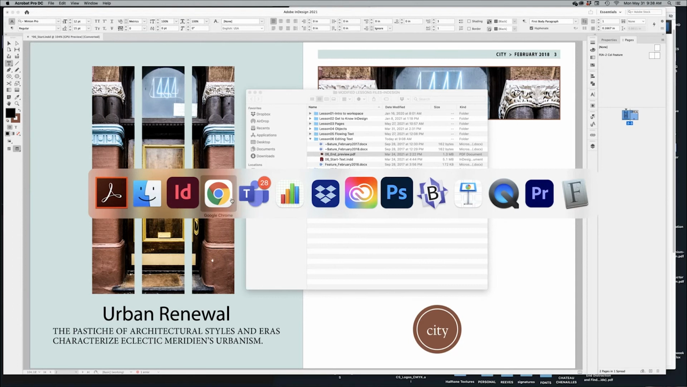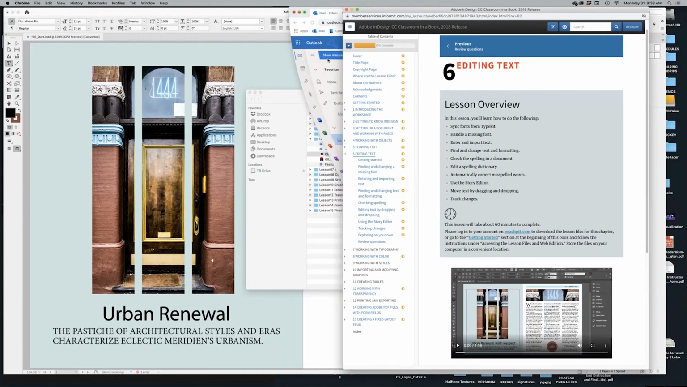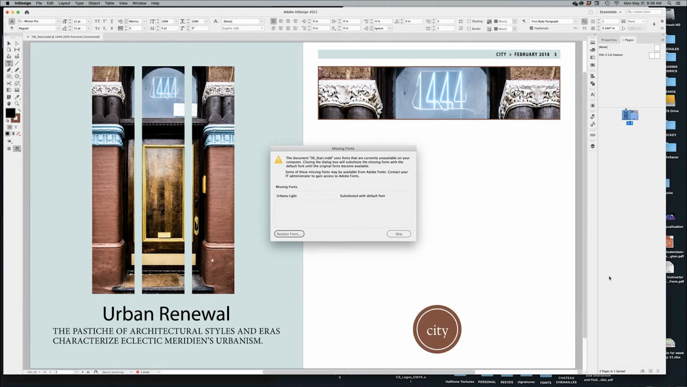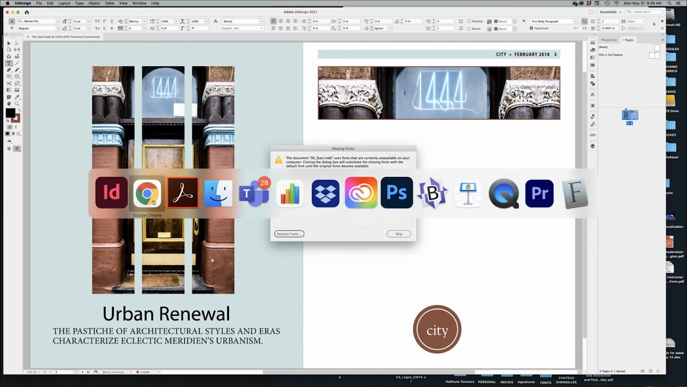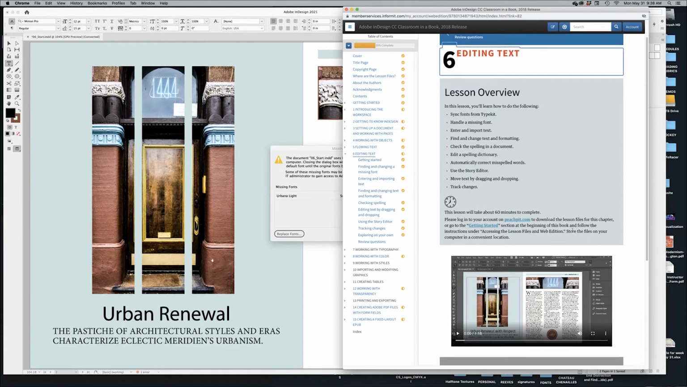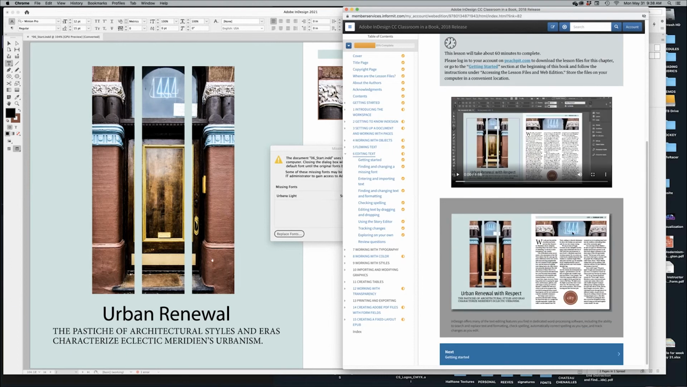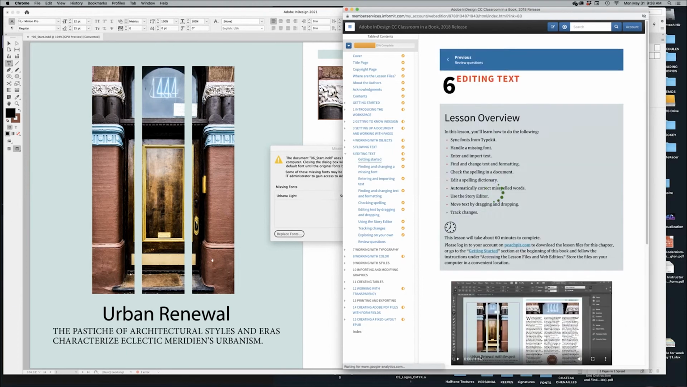But I'm going to open my ebook right here. I'm going to switch between those two windows back and forth, between my ebook and the start document right there. So editing text is right here. I'm not going to go through the videos, but basically this is what it should look like at the end of it. So let's get started.